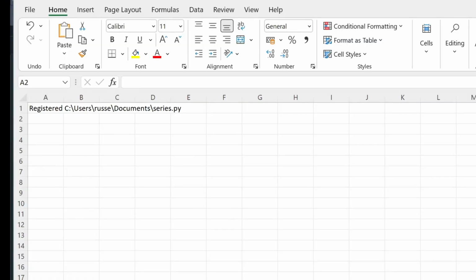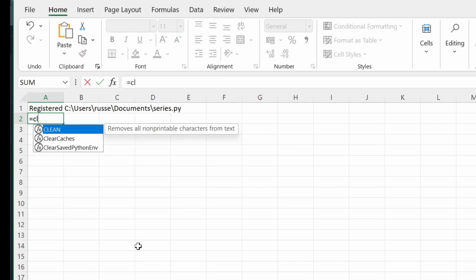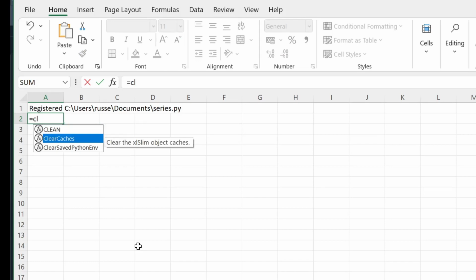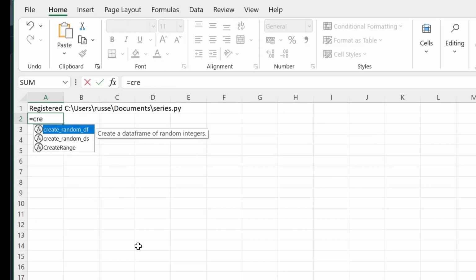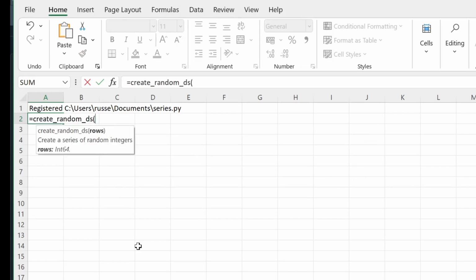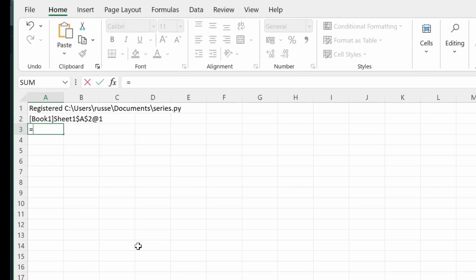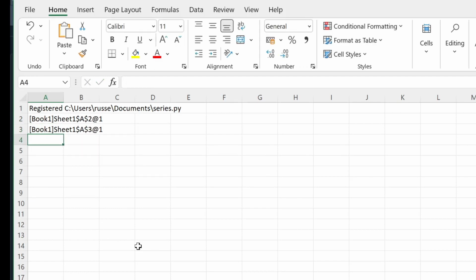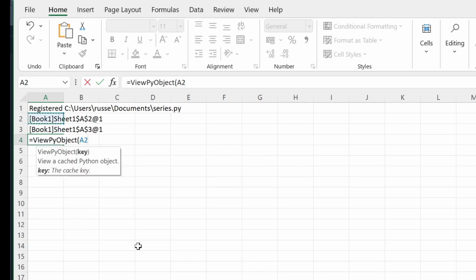Okay, let's look at creating pandas series from Python functions. First, we clear our object caches using the utility function clearCaches. This is a helpful function to occasionally clear existing cache data. We'll use the createRandomDS function to create 2 random data series. We now have 2 handles to the data series. The handles are in A2 and A3. We can view the data behind A2.